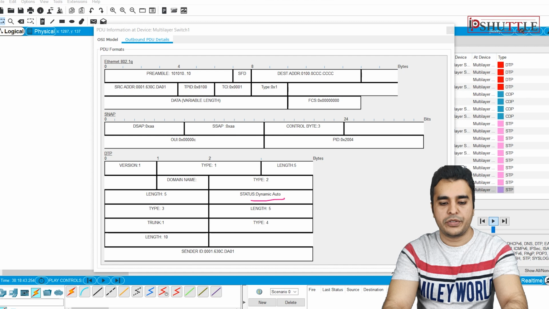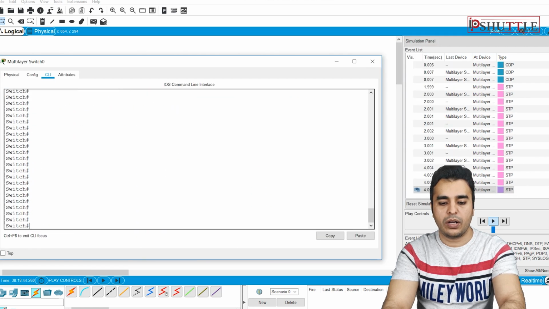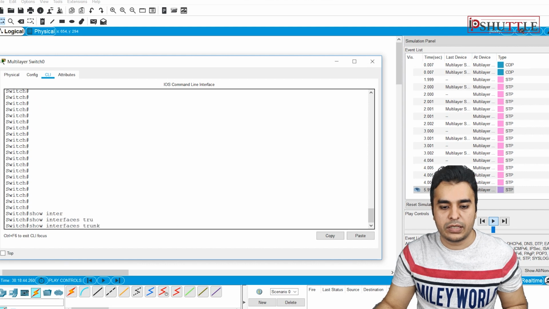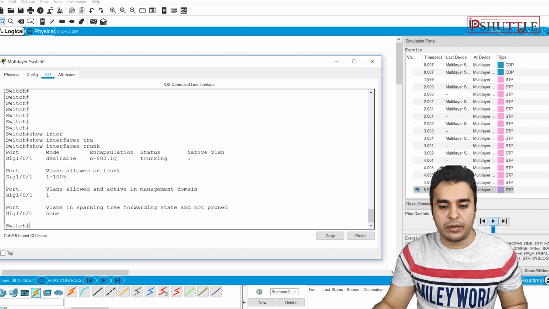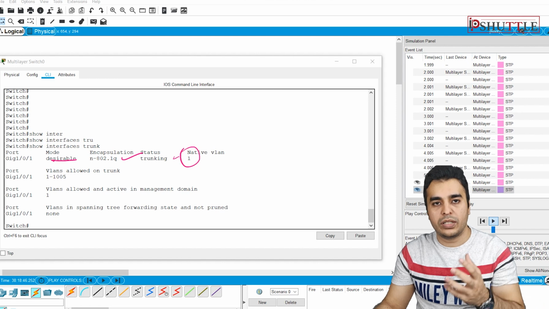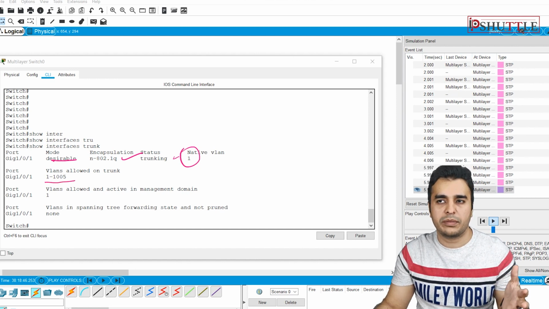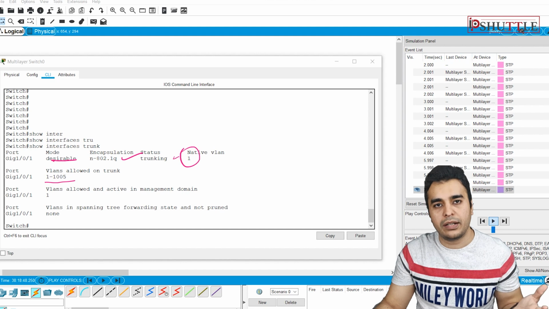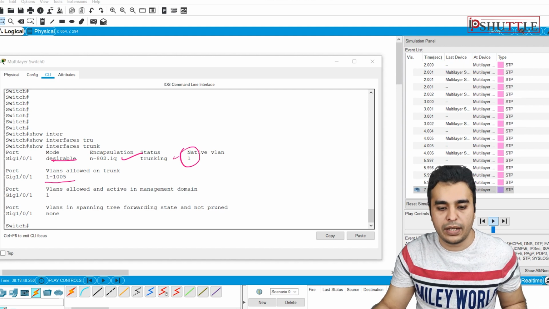Once this handshake is done, we will see there is a trunk interface. If you issue the command show interface trunk, you will notice there is a trunk interface, and the current mode is desirable. It started with 802.1q. It is trunking. Native VLAN is 1, and you can configure VLAN 1 to 1005, so approximately 1006 VLANs on the switch. You might be asking, there are other VLANs as well. Yes, we call them extended VLANs. You can configure them on higher series switches.